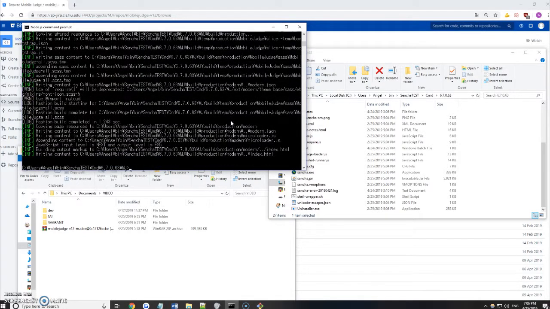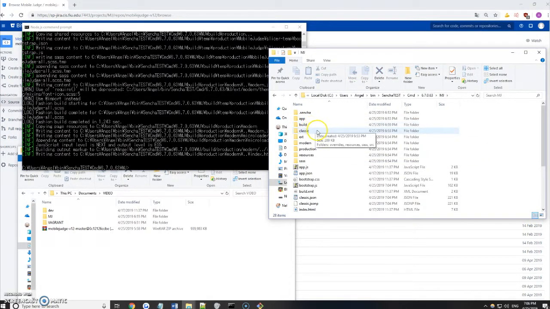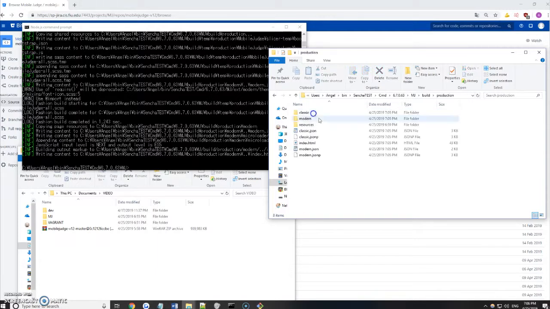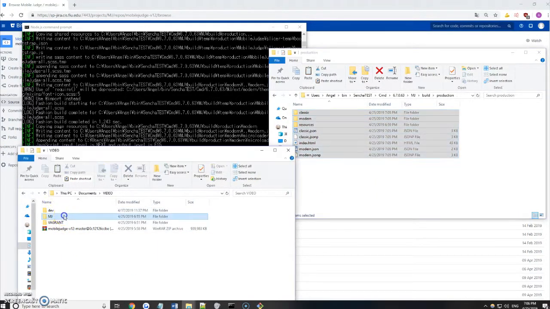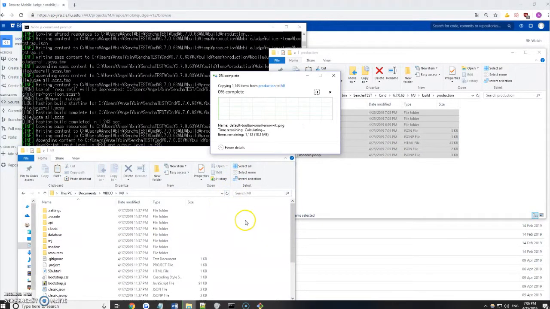Alright, now that this was done, we're going to head on over to the build folder, which is created over on the project side, build, production, and you're going to grab all these files, and you're going to place them right over to the master code. Over here. It'll take a while to push everything in there, so I'm also going to skip ahead.